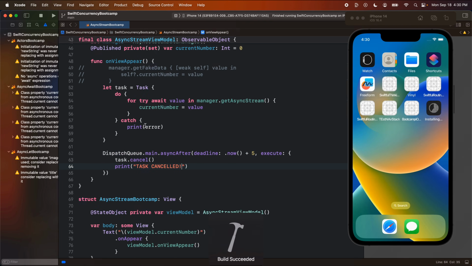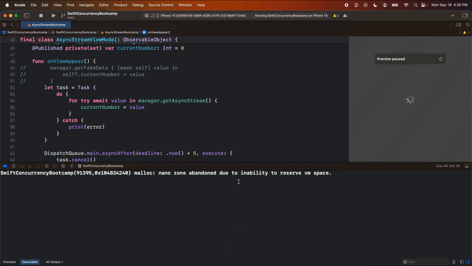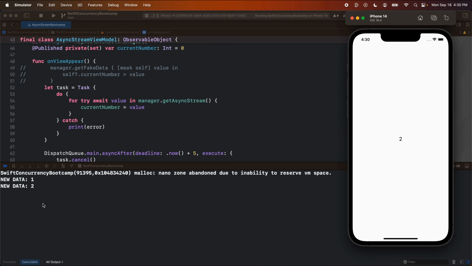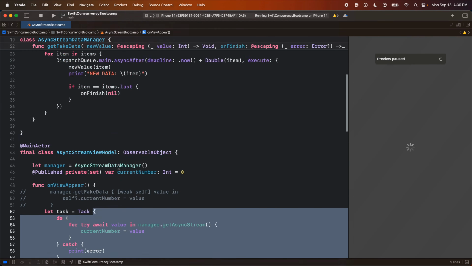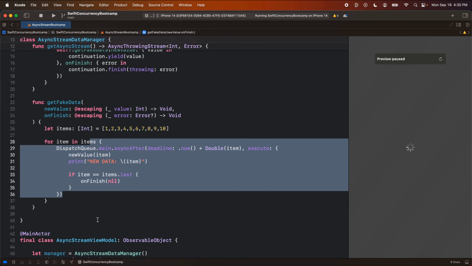Let's run this to the simulator real quick. And we should see new data, new data, new data. The UI is updating still, canceled. Now new data is continually coming through here, but the UI is not getting updated. So we canceled the task in our view model, but we didn't cancel the underlying function. You would have to manage this separately, probably in the code itself.